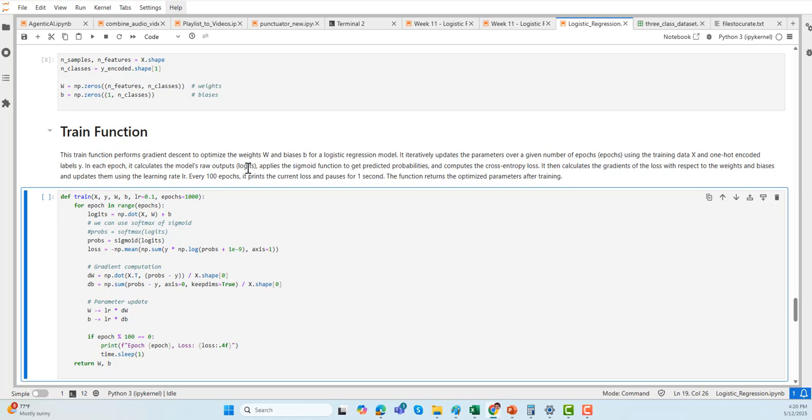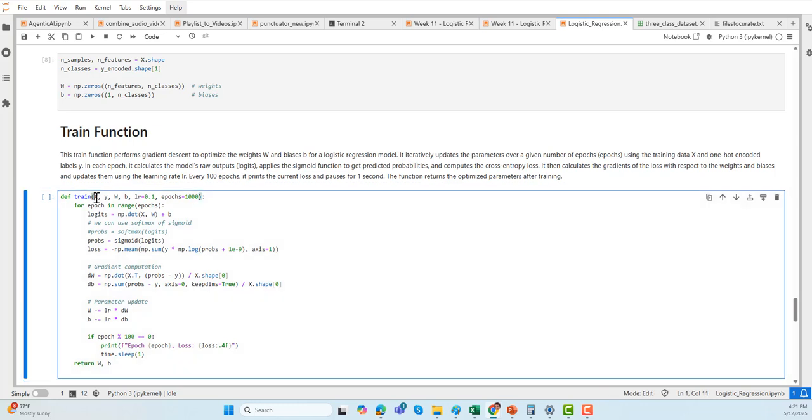So let's take a look at the training function. What the training function does is perform the gradient descent algorithm. You can watch the video on gradient descent if you missed the idea. It optimizes the weights W and biases B for the logistic regression model. So basically we are writing this training function which takes the original data set X, your labels Y, the weight matrix W and the B vector. And then we run 1000 epochs, which is running through the same data set 1000 times.